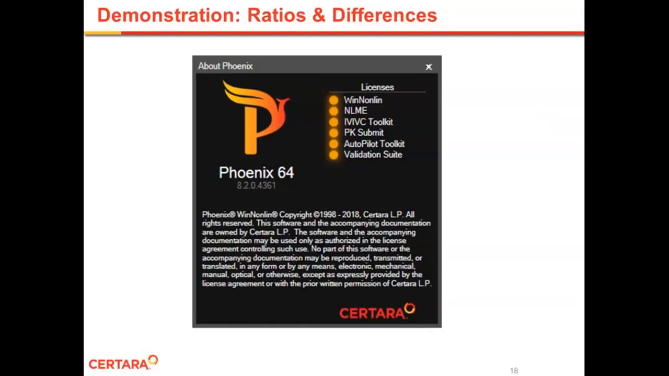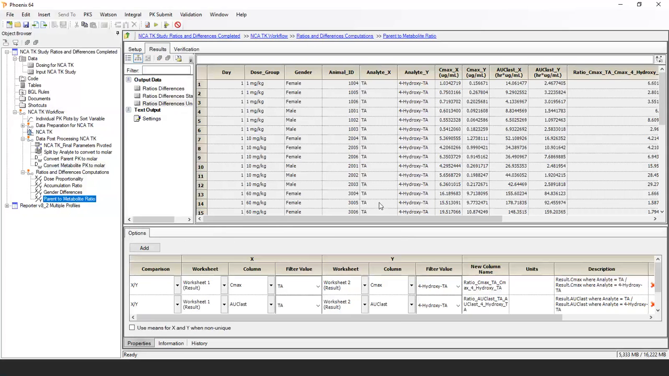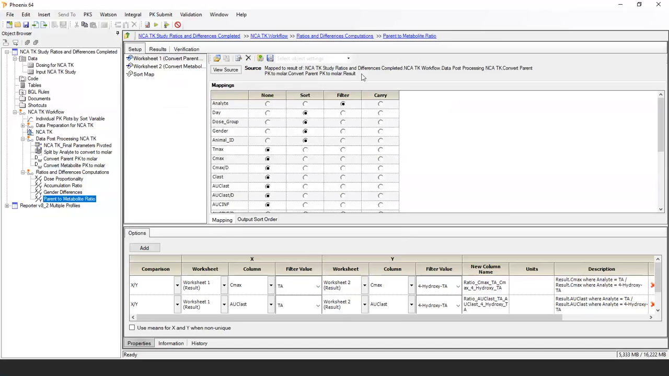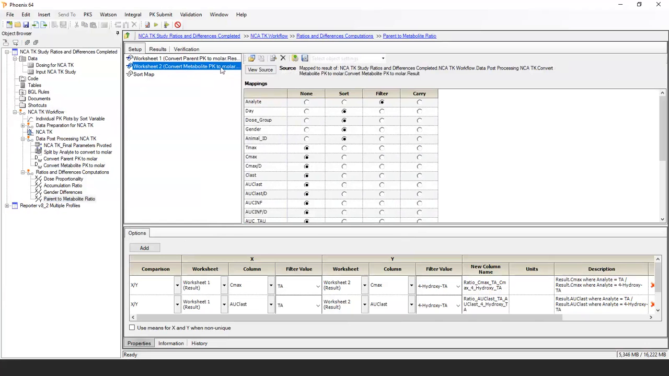Yeah, so that's a great question. Let me come back to my Phoenix application. I do have an example of using the two worksheets, and that's in the parent and metabolite. In this case, I've got worksheet 1, which was the result of that data wizard we just talked about, converting the parent to molar, and then worksheet 2 was converting the metabolite to molar with a different conversion factor.